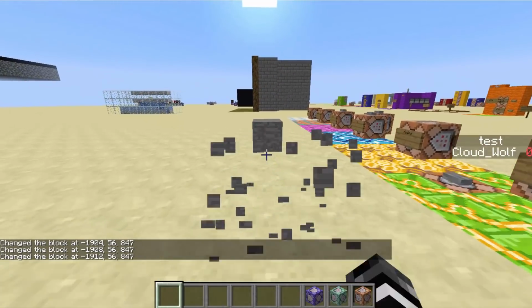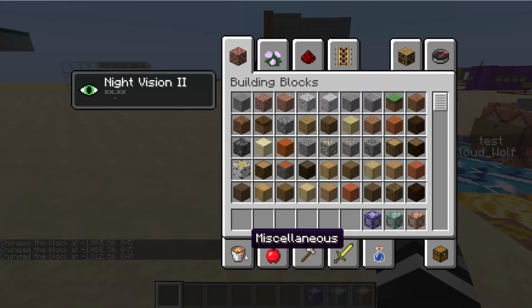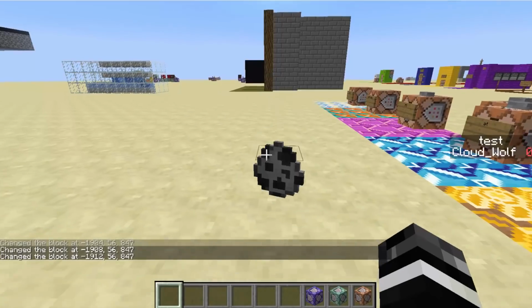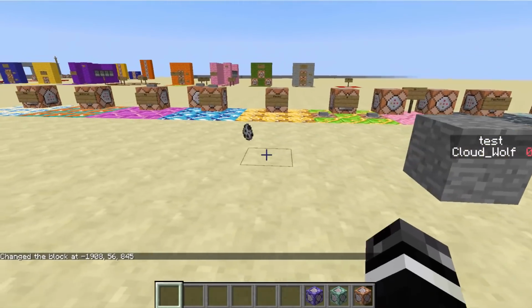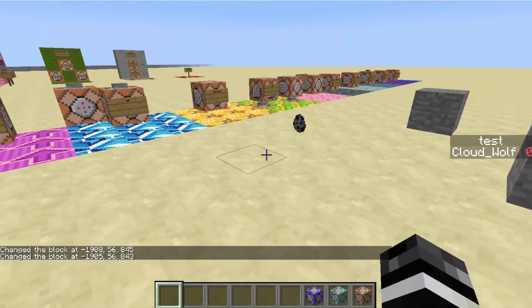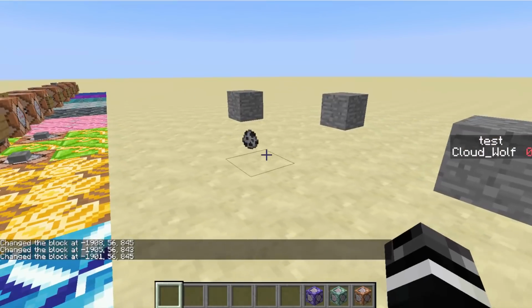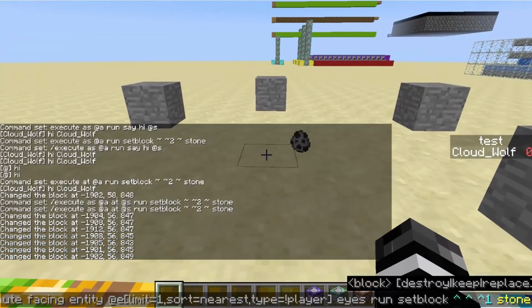So the nearest entity, let me just give you an entity here. Let's put down an item. All right, this will face towards its eyes. See how the block went that way? If I'm over here, the block is still facing towards the item. If I go over here, the block is still getting placed in the direction of the item, right?